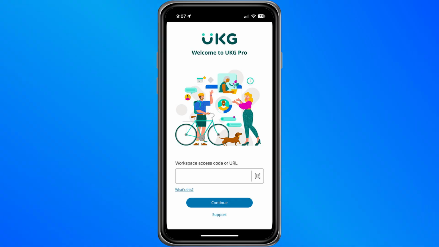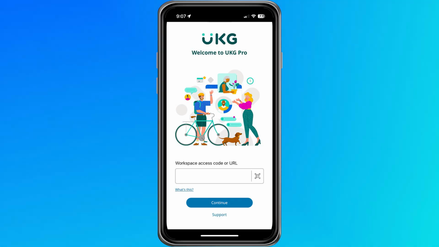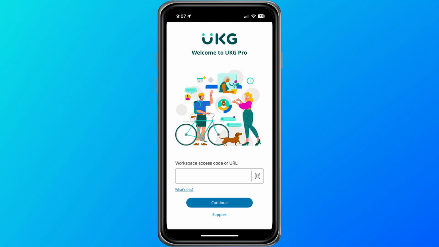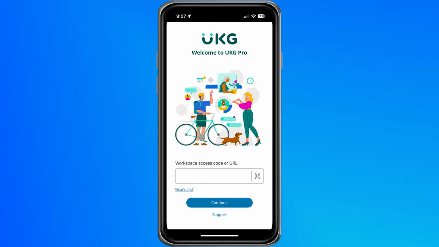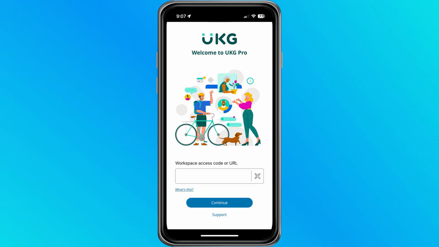When you launch it for the first time, you will be asked to enter your company access code. This code is provided by your employer. Enter the code carefully and continue.